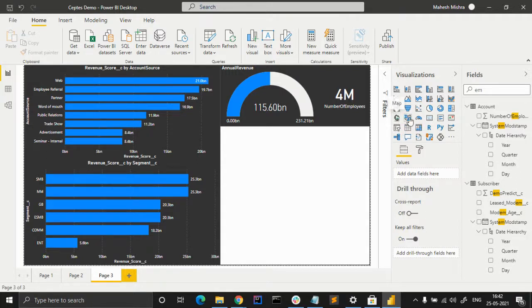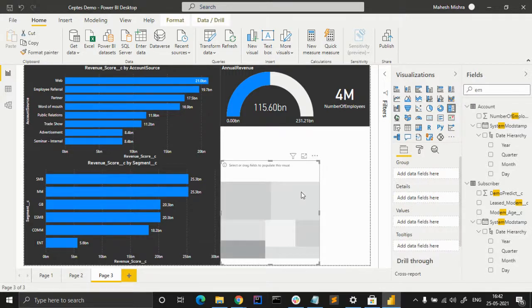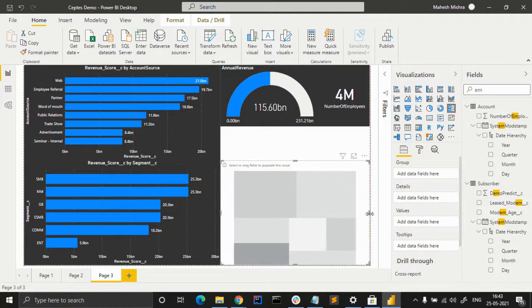We can also add a map if you want. We can add a small map, but it will take some time. But yeah, let's add a tree map. Let's see if we can add a tree map. Then we'll add two slicers. So add a tree map.